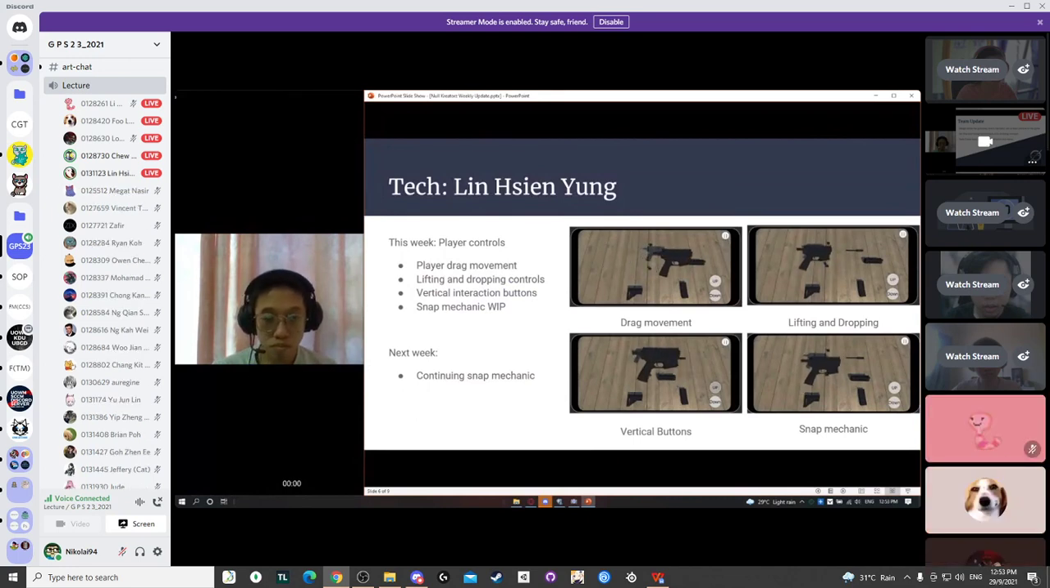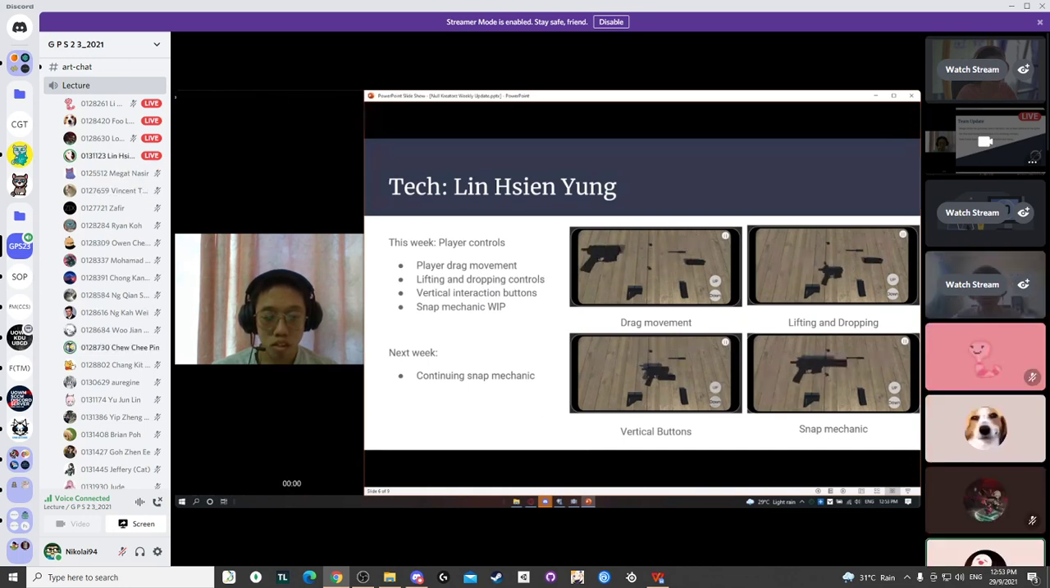Okay, good afternoon, everybody. My name is Sheyong, and for this week, I've done the basic player controls, like the drag movement, lifting and dropping mechanics, the vertical interaction button, and finally the snapping mechanic is still in progress. So, as you can see in the GIF, the drag movement is when you tap and hold on one of the parts, you can move it around on the screen.